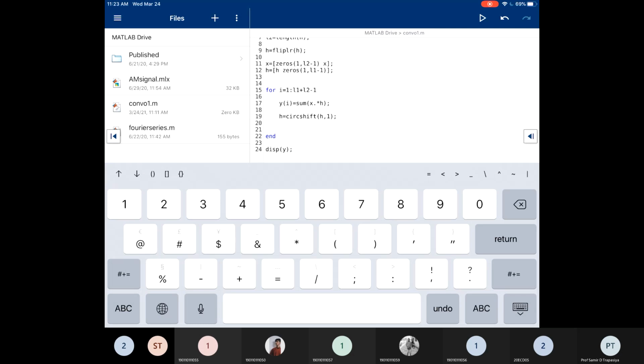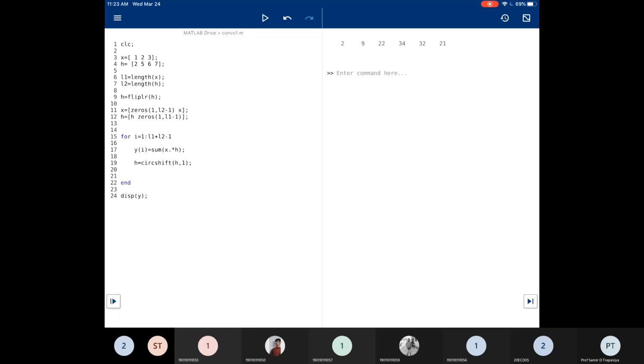But here we are just showing the display of y, and we run this command. We need to check whether this sequence, x as 1, 2, 3 and h as 2, 5, 6, 7, actually matches the actual sequence or not. So we first multiply, and we find the values 2, 9, 22, 34, 32 and 21. But we are not sure whether our code is right or wrong.